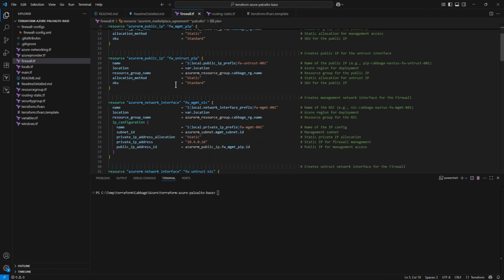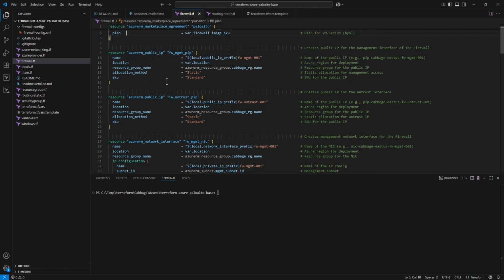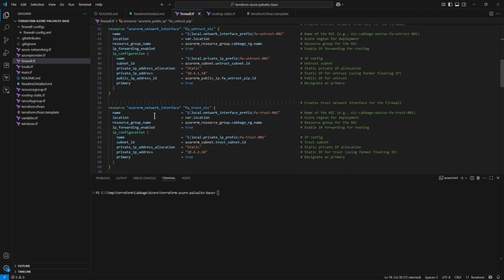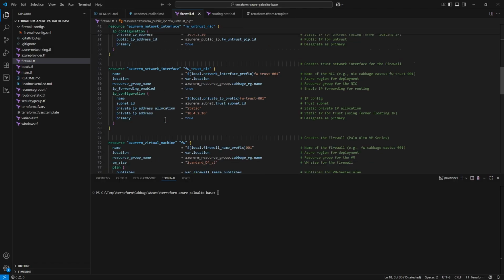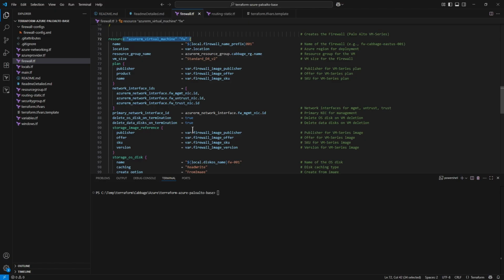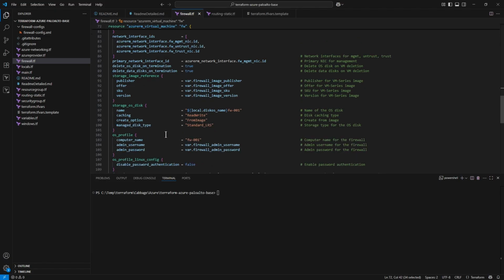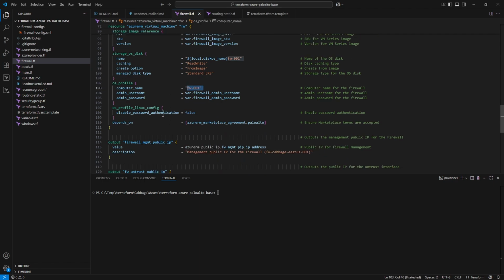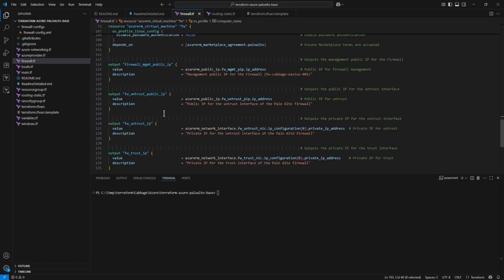Other things in here, not an awful lot. We're setting a public IP for the management interface, a public IP on the untrust interface, and the rest is generally straightforward. Zip through it. You've got your NICs, which are the trust interface and the untrust interface. We're building the VM down here, the instance, with all the things that we're pulling in as inputs. Here we're giving the firewall a very simple name, and that's about it.